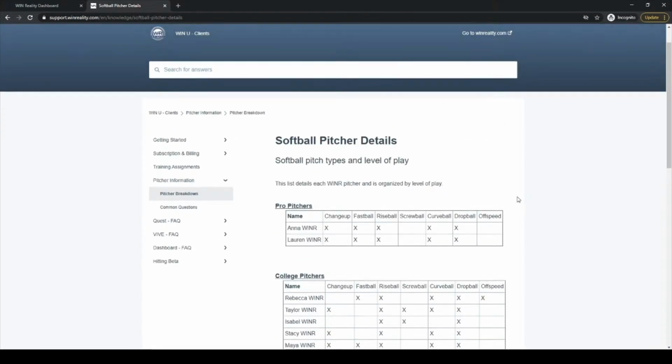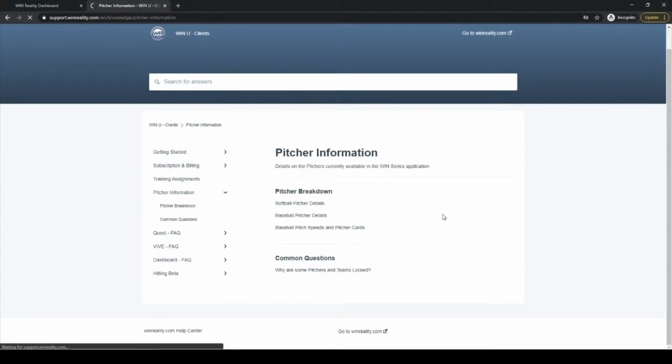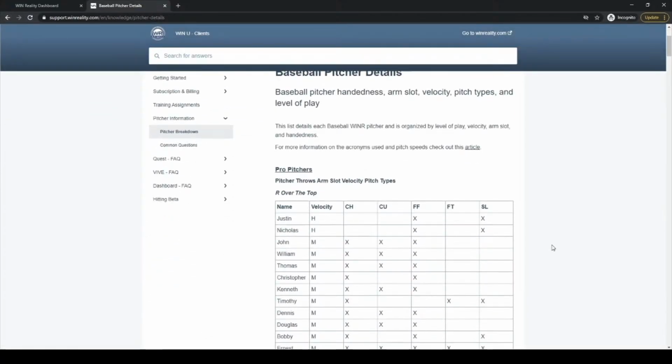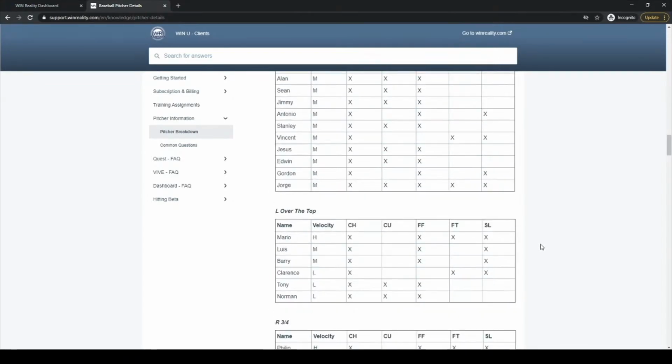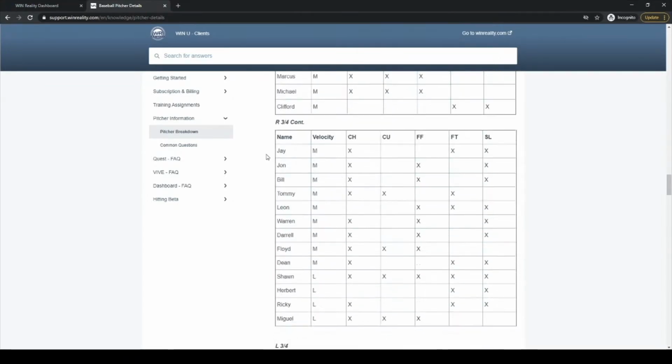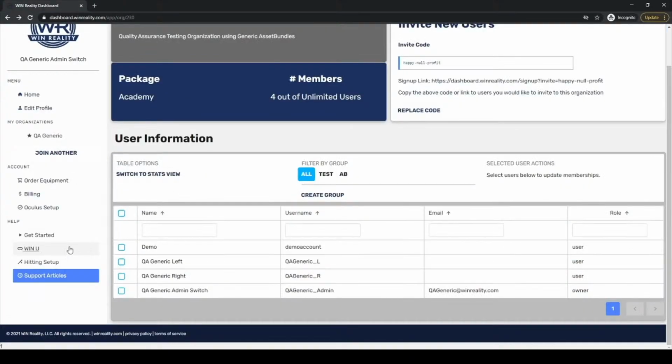a breakdown of who the pitchers are, how fast they throw, what pitches they throw. So our softball side here, we'll show you the baseball side here really fast. This is going to be broken down into release point. Obviously, much more breakdown for the baseball side just because there's so many different release points. Softball, we're all coming from the same direction. We'll go back.